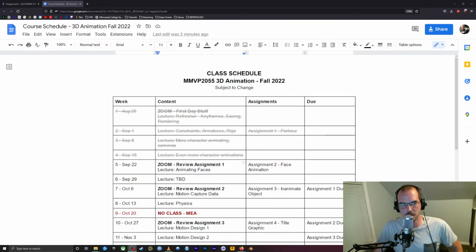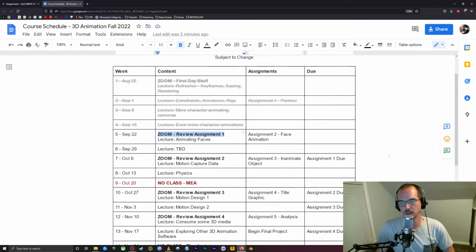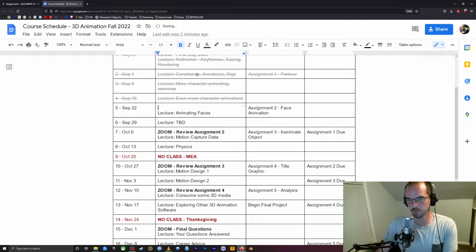Now, before we go into that, I want to just look at the schedule because I had to cancel our Zoom this week. I'm going to push the deadlines for assignment 1 and assignment 2 an additional week. So, taking a look at the schedule. So we did not do a Zoom here.